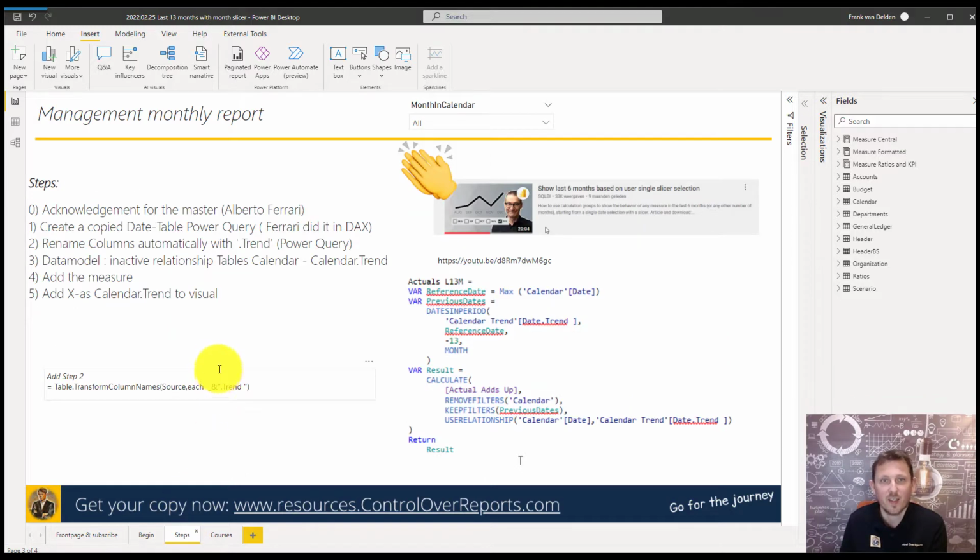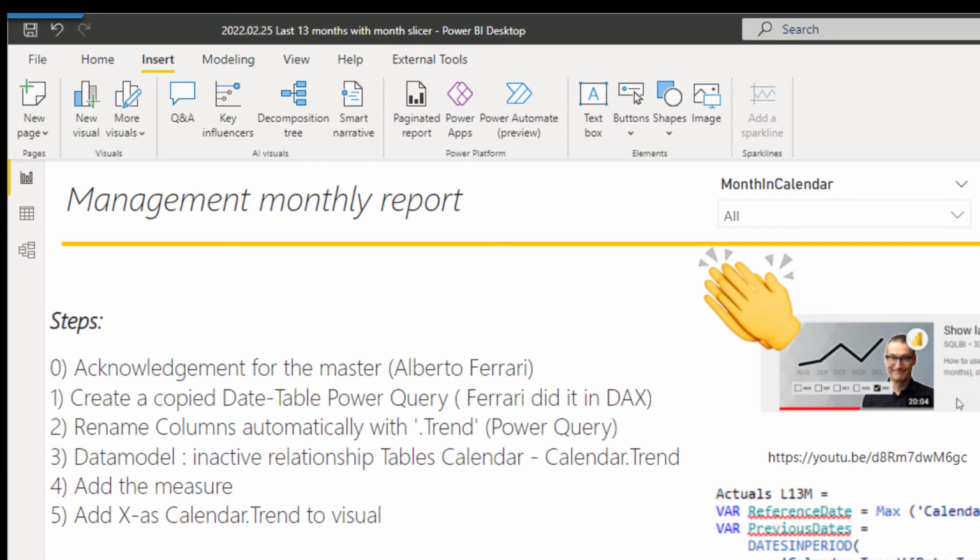First of all, we're gonna start with some acknowledgement for the master. He built a beautiful solution a few months ago, Alberto Ferrari. So I'm not gonna show you the total video of Ferrari. He explained in detail and very well the technical side behind this. I just show you the solution and also a little bit of addition from my side.